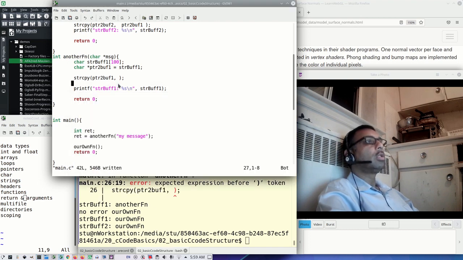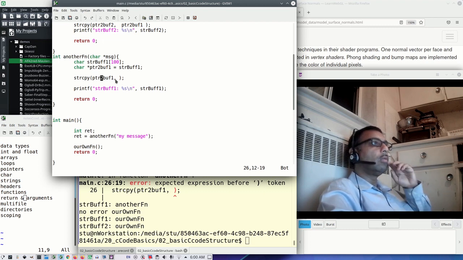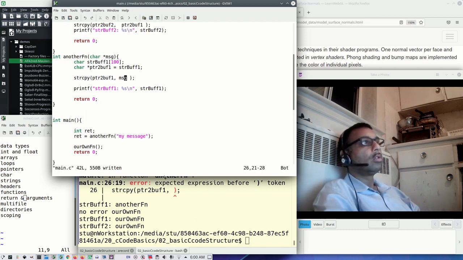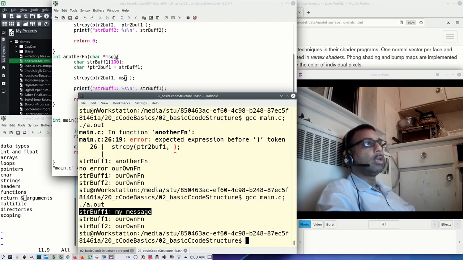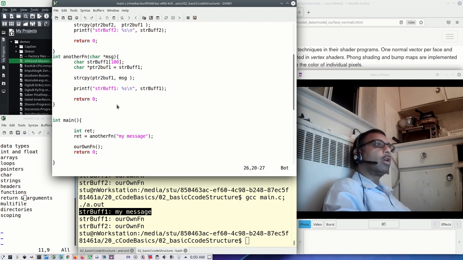Oh, something's missing. Where's that? Line 26. Oh, we forgot to copy it. Okay, and then we're going to copy that message over to string copy. And now we got my message. So that's how easy it is to pass a character. This could be anything now. But we have to be mindful that since this is a message, the string copy needs a character pointer. So it works. If we pass an int here and then we try to pop it in here, obviously it's not going to work, and we'll get an error.